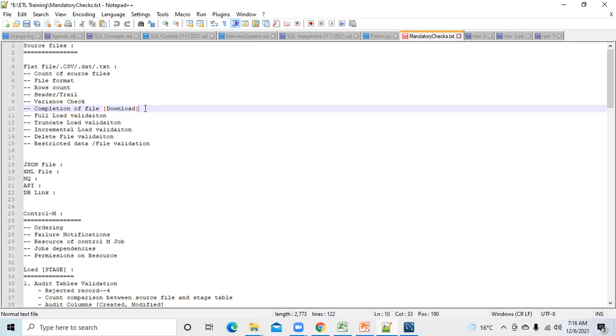The job failed, throwing an error message that the file is not present, but the file was present at that location. Why this error message? Who will tell me? The download wasn't completed. Perfect, very good. The download was in progress. My bad, my mistake. I ran the job and the job was unable to find that file.